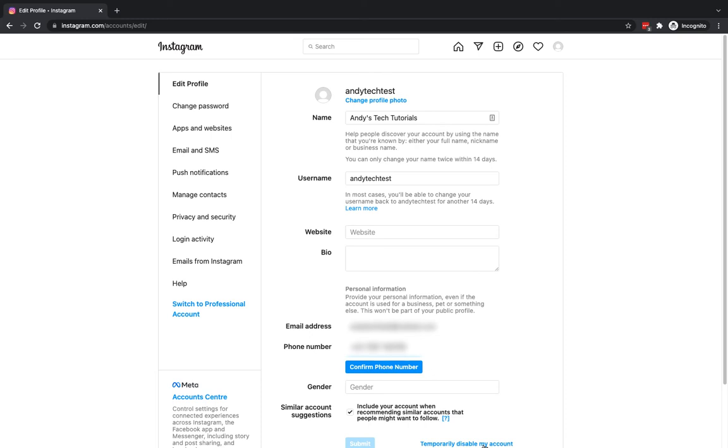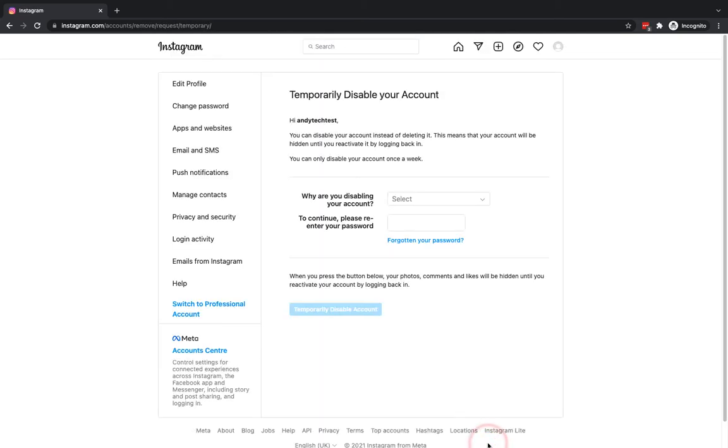But anyway, if you have decided you want to temporarily disable your Instagram account, then you're going to click on that temporarily disable my account button at the bottom of this edit profile page. When you click on that, you will then be asked why you want to disable your account.